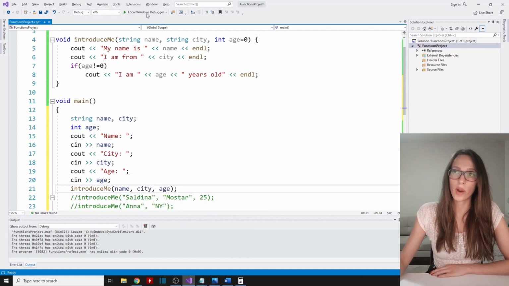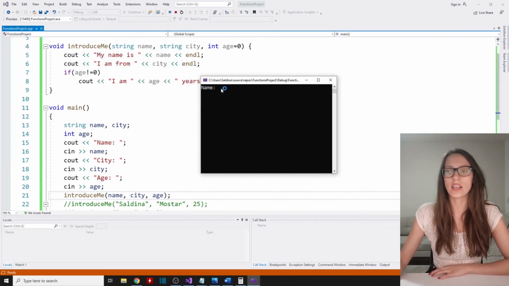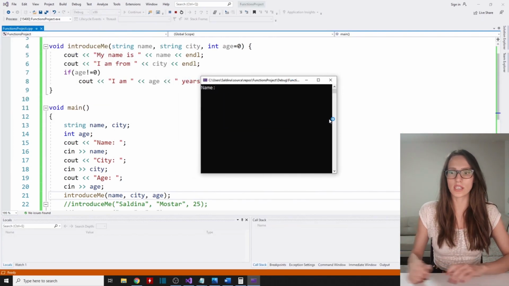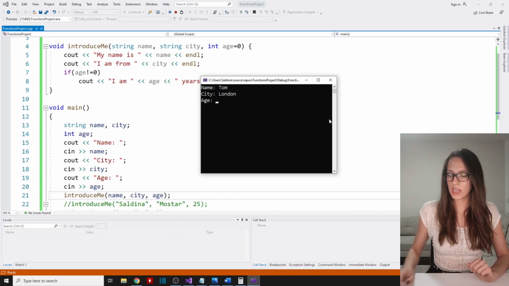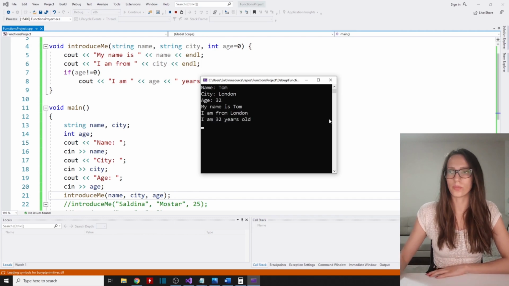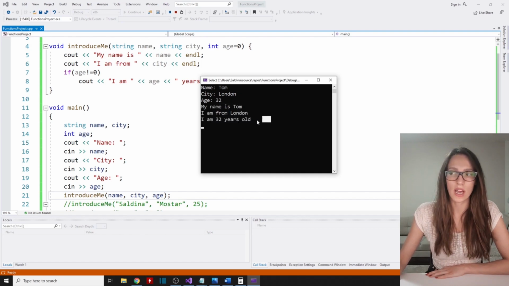And if I run my program now, as you can see, my program asks me to enter a name. So let's say that name is going to be Tom, for example. And then let's say that city is going to be London. And age, let's say 32. Okay. And now, as you can see, my function has successfully introduced Tom. So it says, my name is Tom, I am from London, and I am 32 years old.